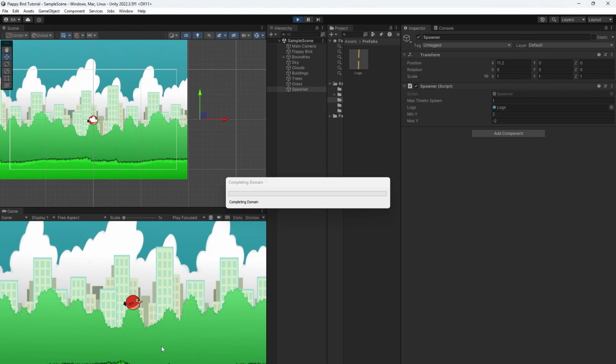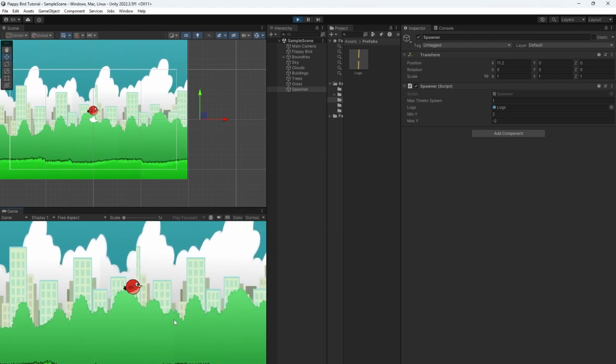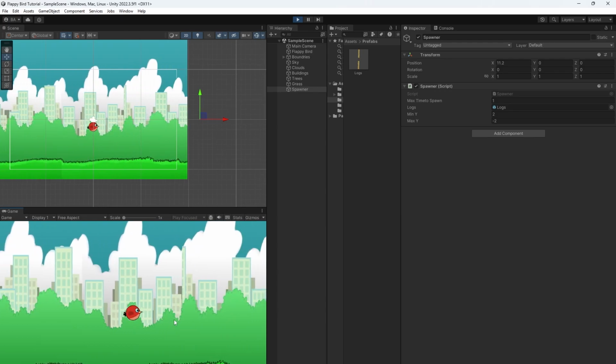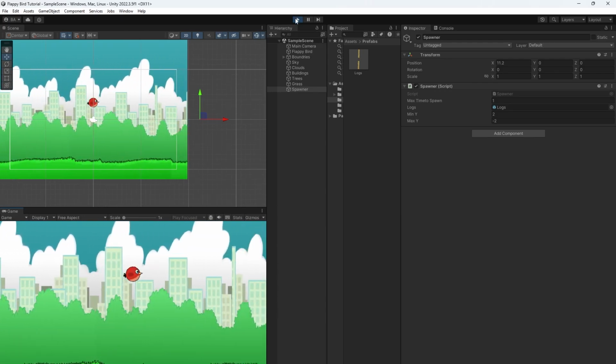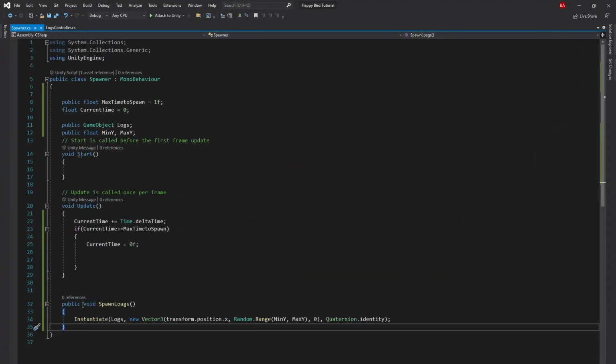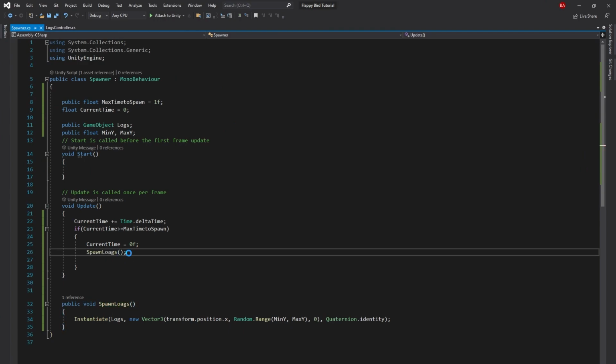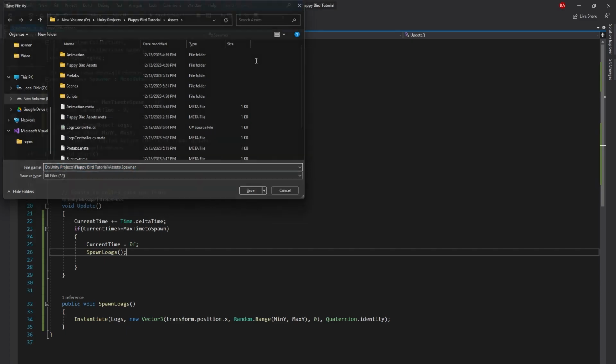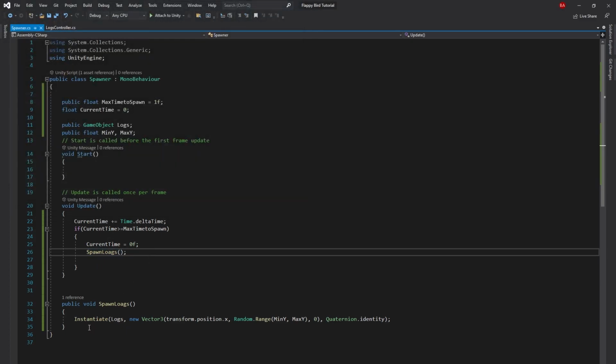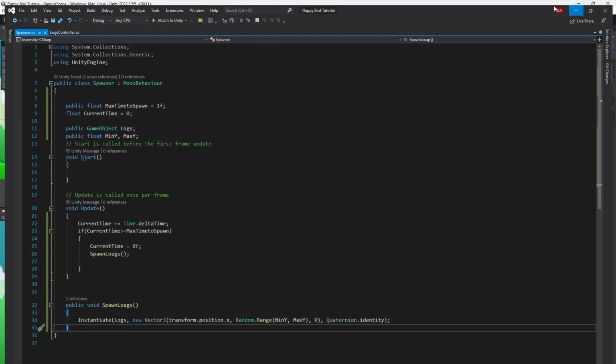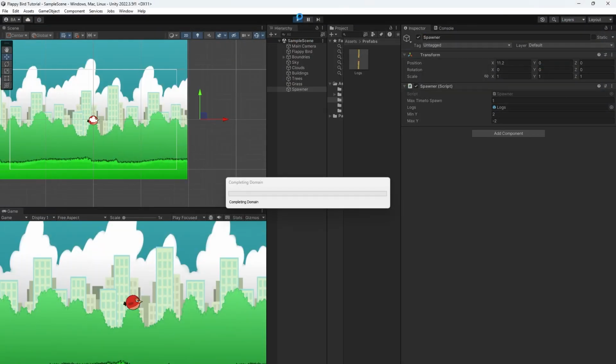So let's see. 1 second, 1 second. Okay, it is not spawning. Why is it not spawning? Because we do not call this function. We have to call this function here. So after every 1 second it should call this function. The purpose of this function is to spawn this. Okay, now play the game.